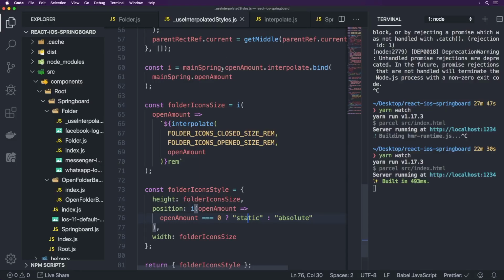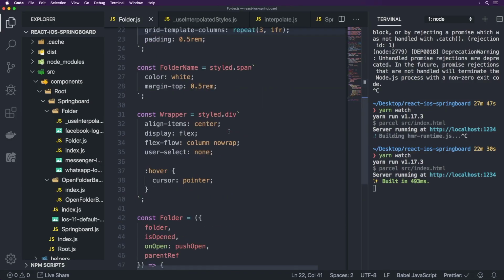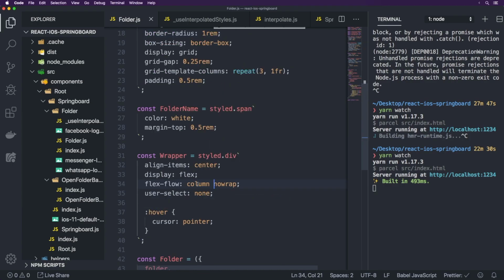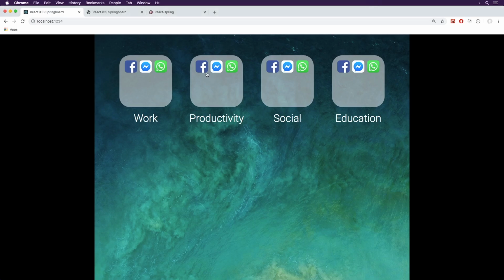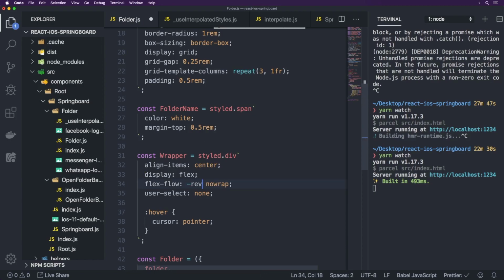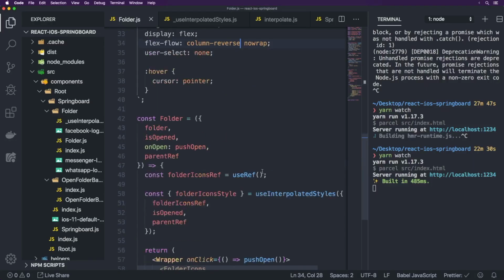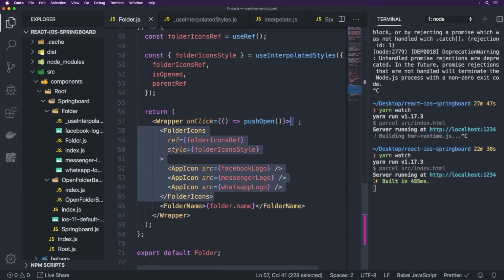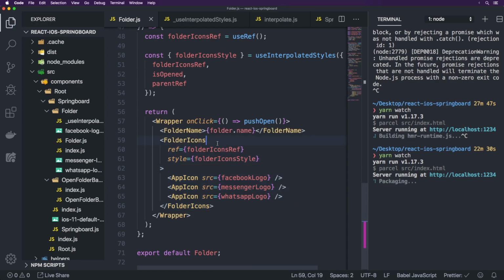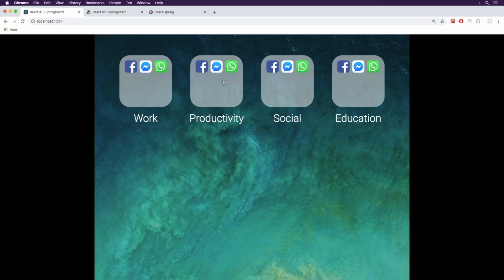So in order to fix this issue, inside of folder here, for our wrapper, instead of doing column no wrap, which goes from top to bottom, we're going to do column reverse no wrap. So this one will go from bottom to top. Now the problem is that our text then appears on the top. To fix that, all we have to do is move our folder icons underneath our folder name. So now it's kind of like a double reverse. And if I click on that, you'll notice that the word productivity stays exactly where it is.